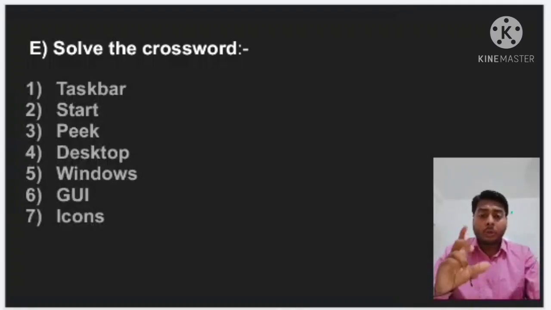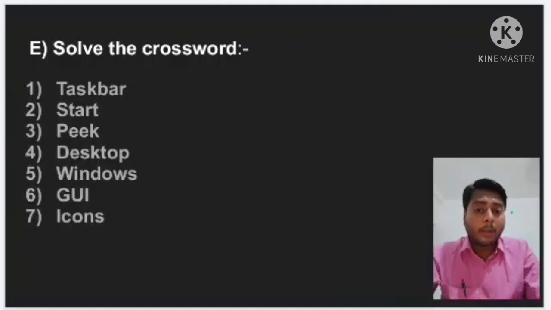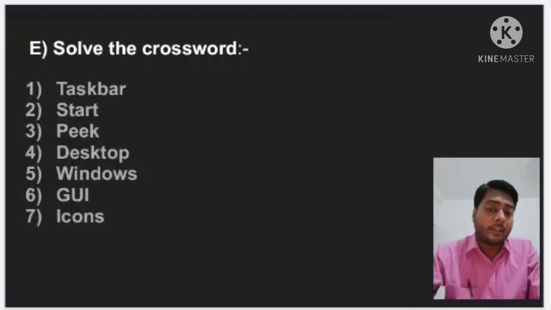So use your brain. Okay, at the present time, use your brain. What is the correct answer? Judge it and find it.